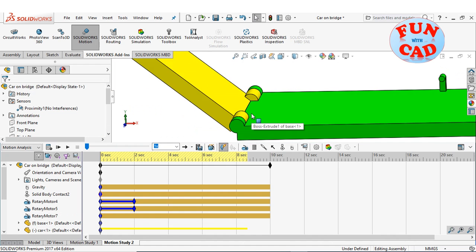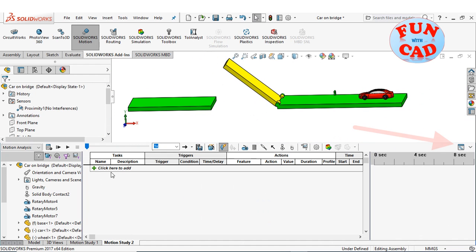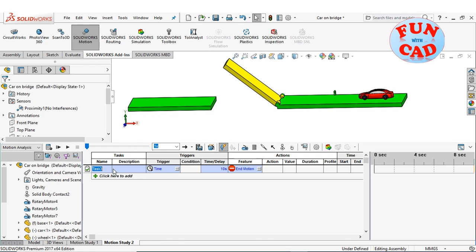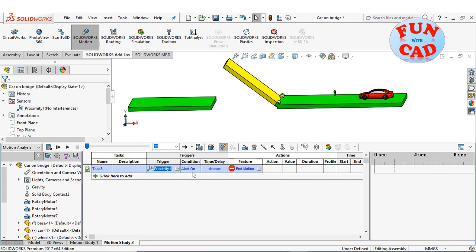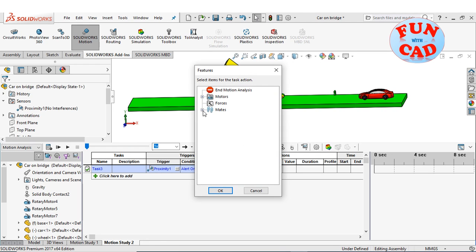Now, go to the event-based motion study option as shown. Click to add a task. In trigger, select the proximity sensor which we had created, keep the condition as alert on, and time delay as none, as we want instant action. In the feature, add the rotary motor which we had just created.